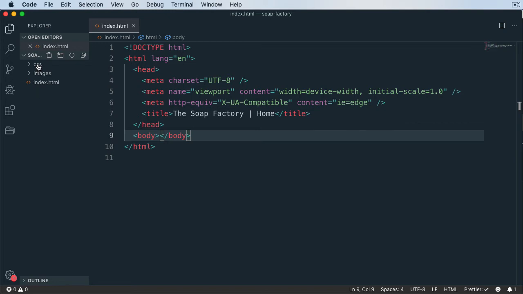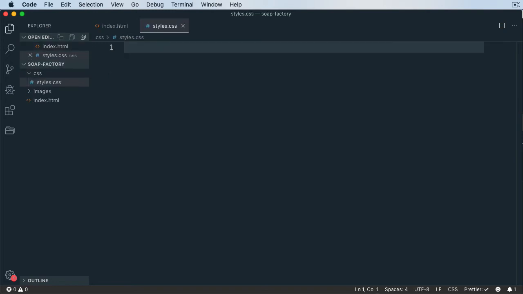Okay, so you'll notice I'm going to click on the CSS folder. I'm going to add another file inside of that, and I'm going to call this one styles.css. And notice how, again, it opened up for us. And we're going to put some basic resets in there.